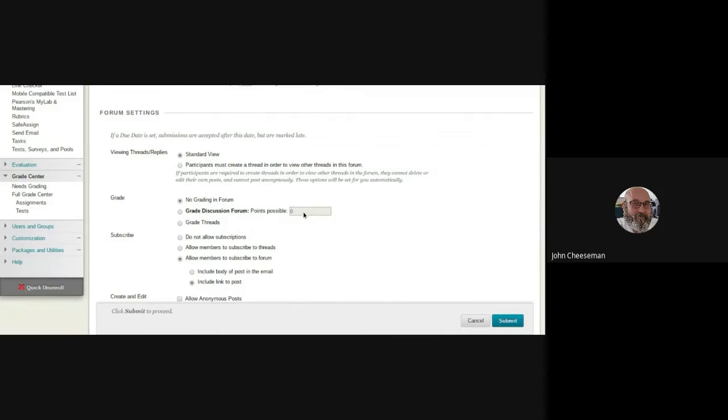I want to say that you should not confuse the points possible with the weighting. So maybe discussion boards are worth 15% of the total mark. You would not put the 15% here. You'd put what's your grading rubric for a discussion board post. Maybe it's 15 points, your grading rubric, or however it is you're assessing the students. That's the number you want to put here, the points, not the weight. Maybe you're just grading them out of 100, so you can put 100 there. I just want you to know that you do not put the weighting there. It's the actual points for the assessment.